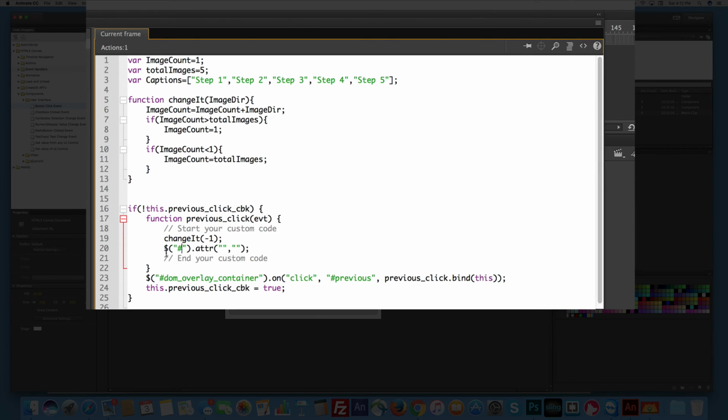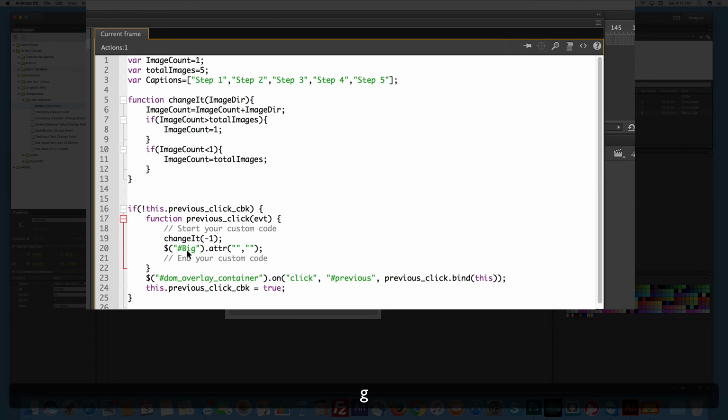Well, what do we want to affect? What are we trying to change? The big image. Just to check, it's called big image. So we'll go big image. So it's going to affect that.